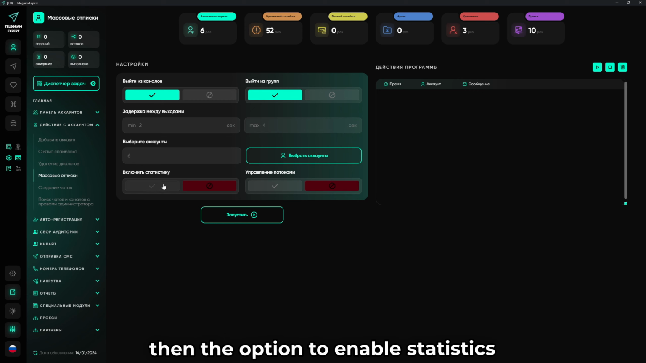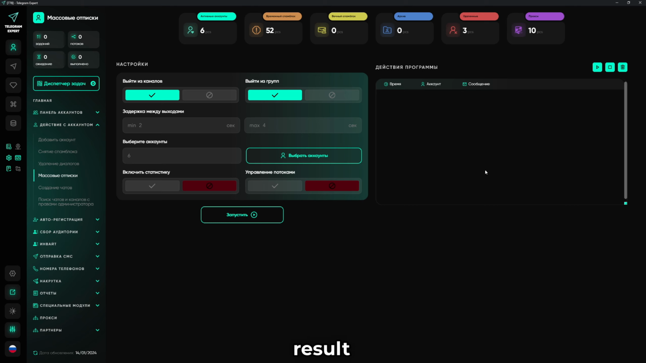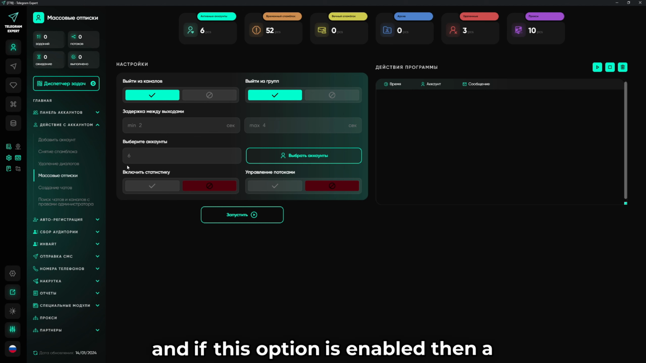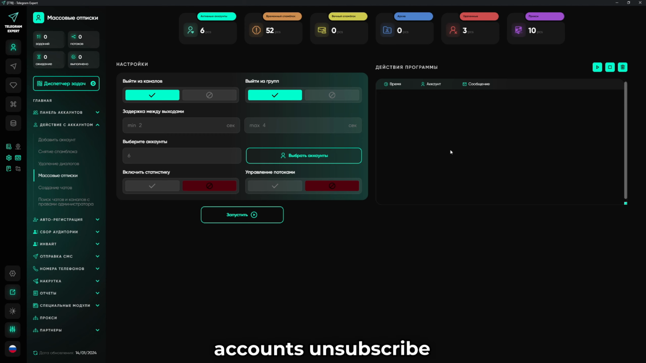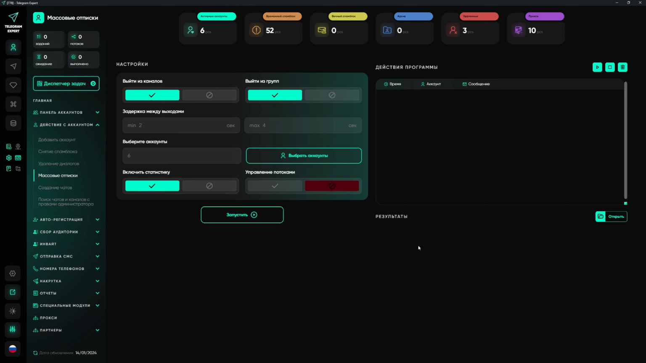Then the option to enable statistics. If it is disabled, your database is not created with the module's work result. And if this option is enabled, then a database will be created for you, which will contain information about all your channels, chats, and objects from which accounts unsubscribe. Let's enable it. I will demonstrate it to you.